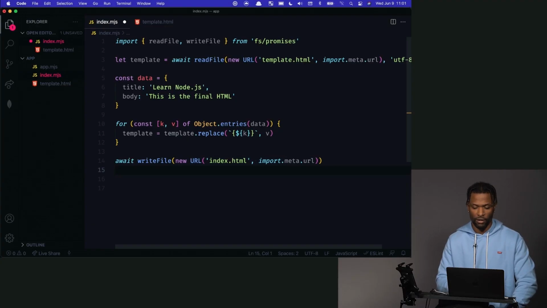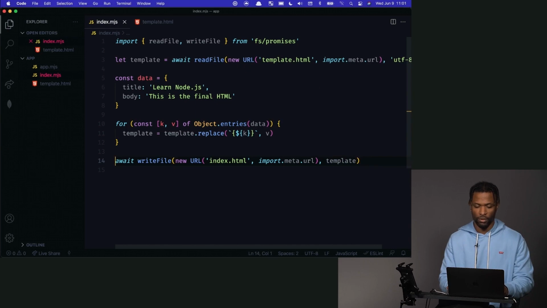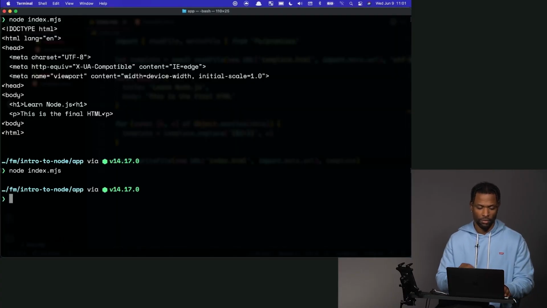So we're going to write the file, and then as a second argument, we pass in the content that we want to write. In this case, it's the template string. So we're going to await, and we're going to write that file, and we should see it pop up here on the left when we execute this code. So let's give it a try.